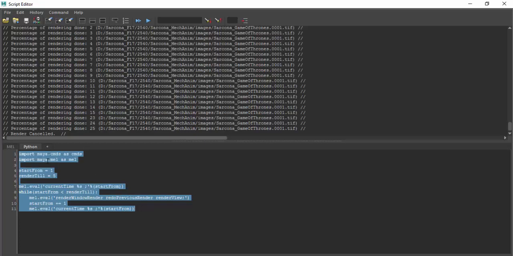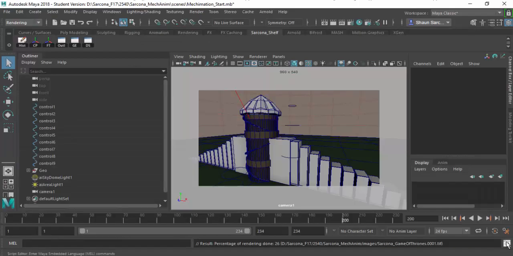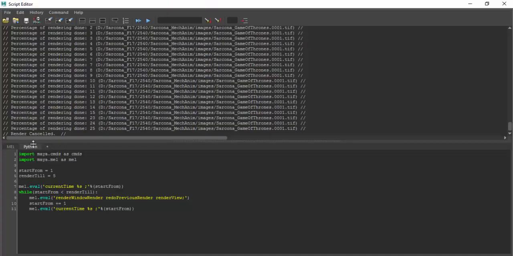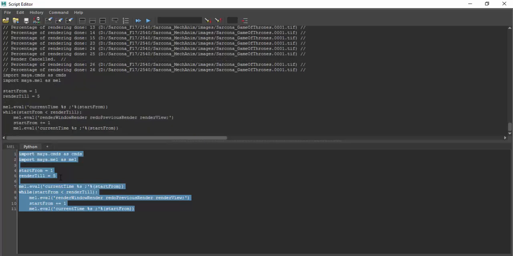So what you're going to do is get this script. It'll be in a text file. You're just going to copy it. You're going to do your full range. Okay. You're going to click on the little script editor button. Make sure you're on Python, and then you're going to paste the script there, highlight everything after you've changed the numbers, and then hit Control Enter.